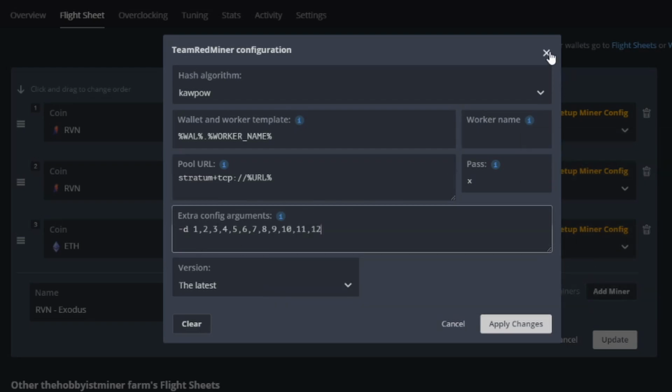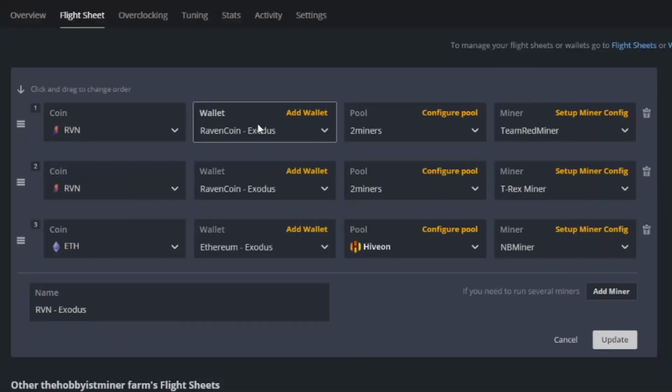Now I'm going to hit X here, not go into it. So we've told Team Red Miner only mine on 1, 2, 3, 4, 5, 7, 8, 9, 10, 11, and 12. It's a little off here in that config, but it works out nicely. So then on our second one here for T-Rex Miner, let's look at that one.